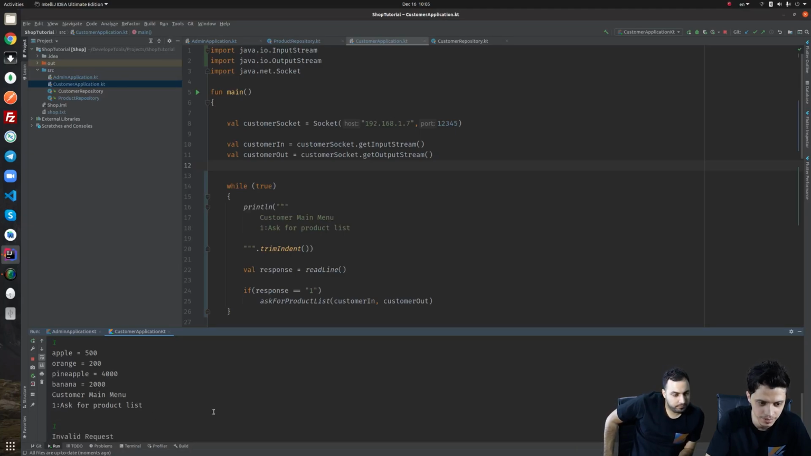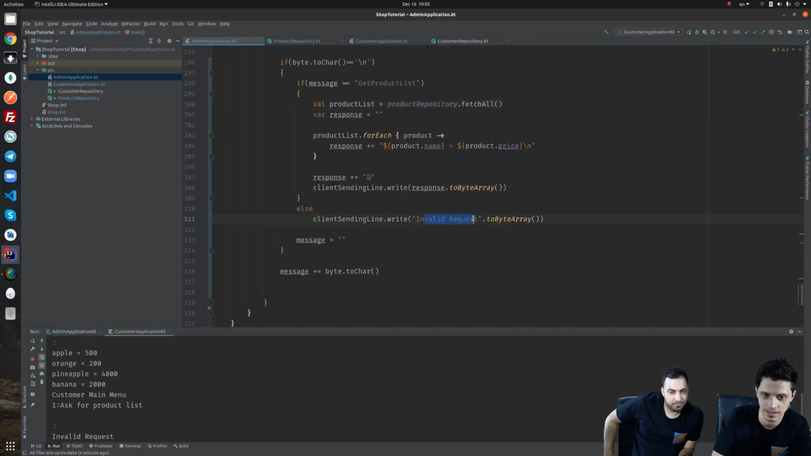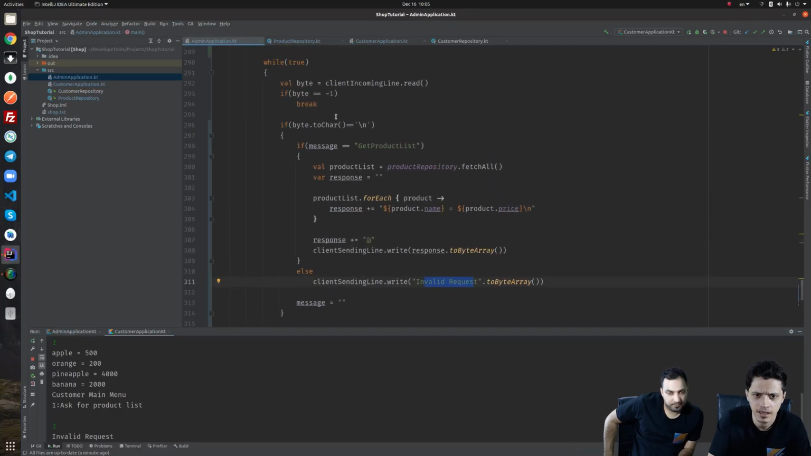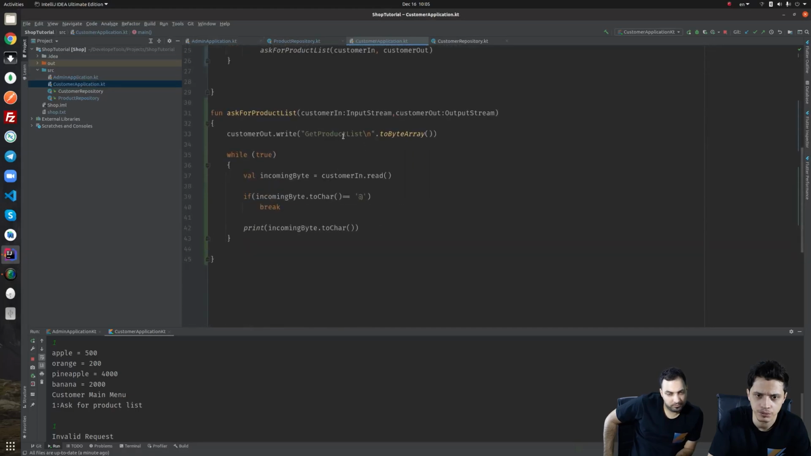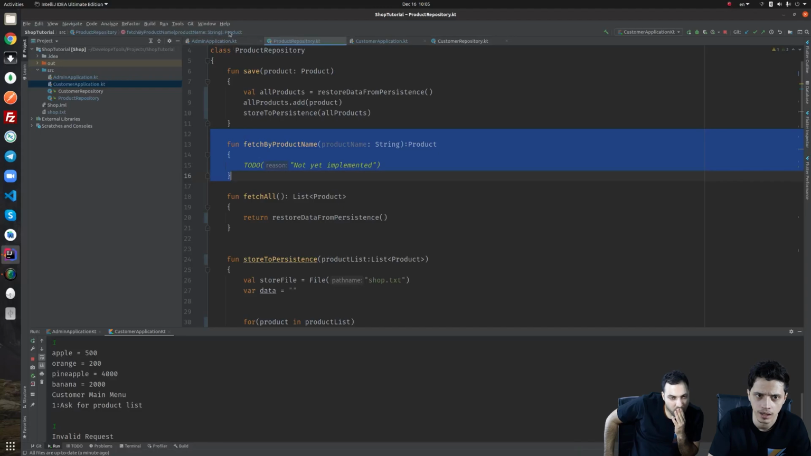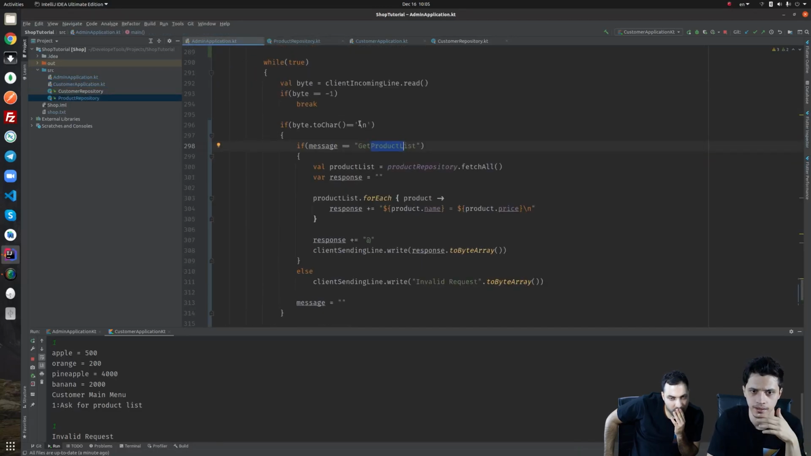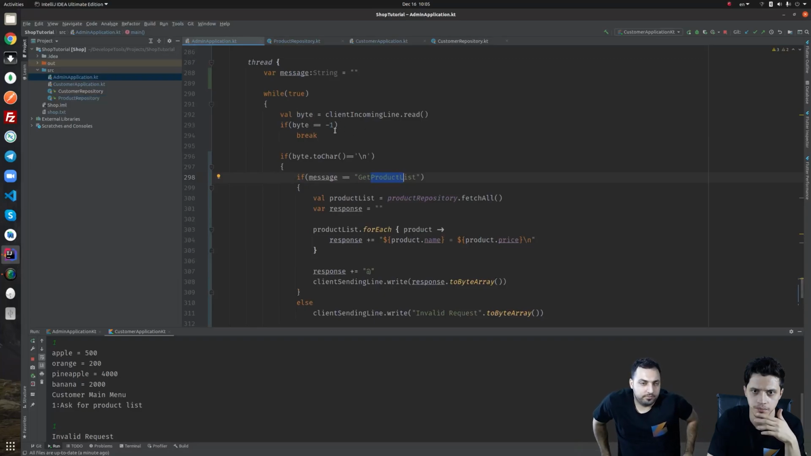Let's enter 1 to see what happens. The other side doesn't accept it. Yes, it's saying invalid request. And this is because the byte toChar does not equal, let's see, because the message is not get product list, but it should be. Let's see why. Get product list. Again, when we ask, first we write it. Maybe it doesn't delete the previous one. Let's see. \n until it's not -1.